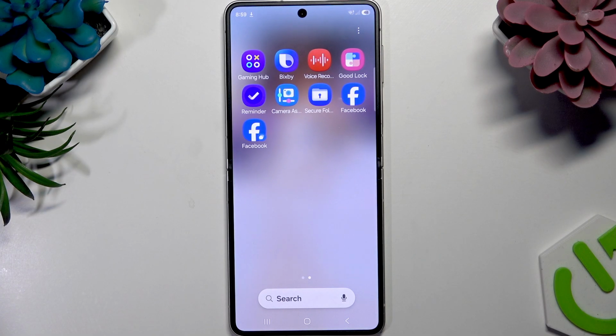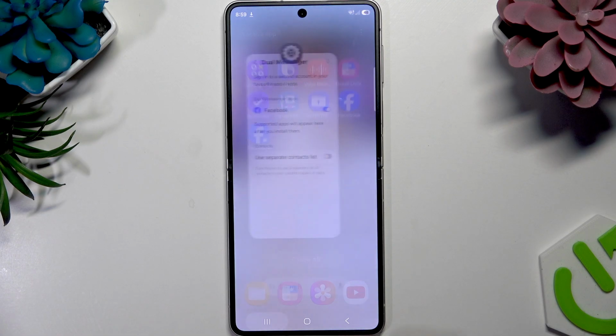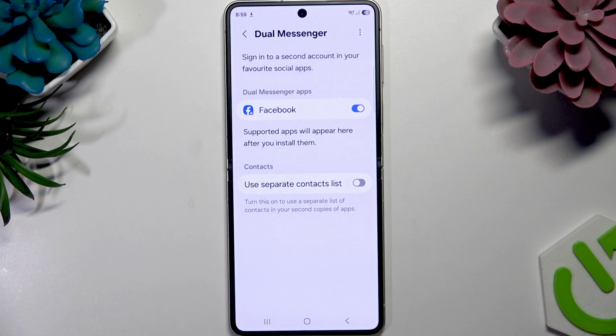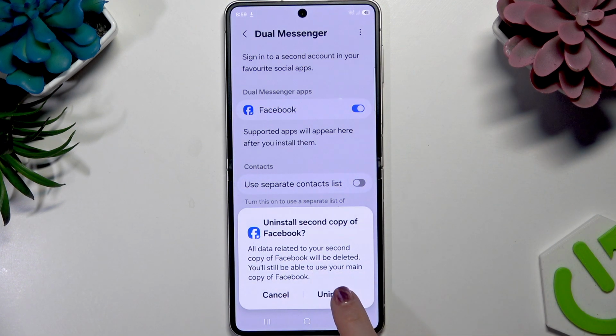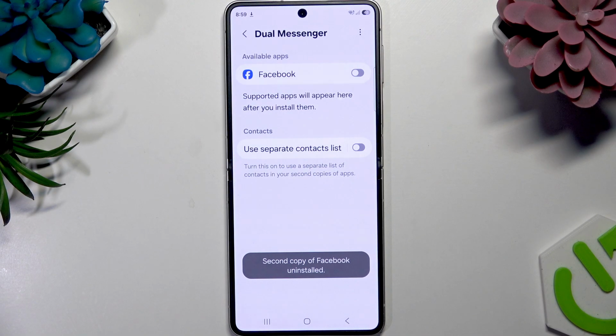If you will ever wanna delete your clone, go back to the same section of your settings, use blue switcher, and choose Uninstall in the pop-up.